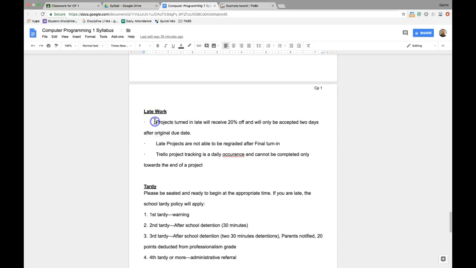Late work. Let's say you have a project that you didn't turn in on the due date. Unless you have a 504 specifically stating that you get some extra time, and I already plan in extra time for all of the projects. If you turn it in late, 1 day late to 2 days late, I will accept it, but you'll get 20% off of the best possible grade you could get. I will not accept it after those 2 days. It will be a 0.